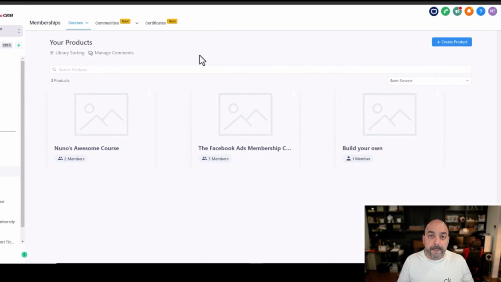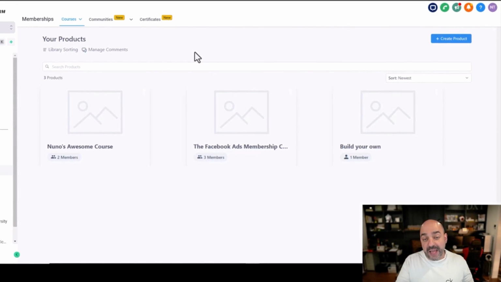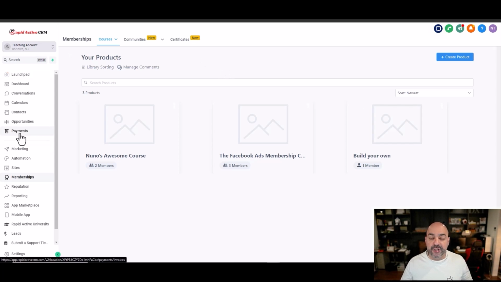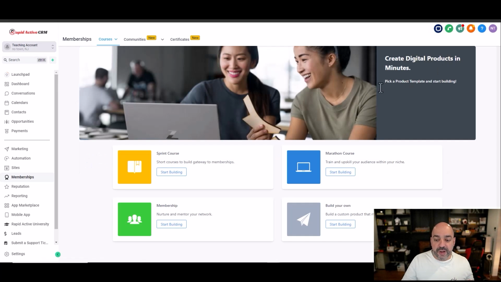Now, when you're doing a product inside of HighLevel memberships, just understand that product really means courses, because it's not to be confused with payments and products, which is how you get paid inside of Stripe and everything else when you create that inside the payments and products area. So it's very, very confusing. Inside of your memberships under courses, when you click on products, make believe that this says courses instead of products, because it's going to become very confusing otherwise. I'm going to come over here. I'm going to create a product.